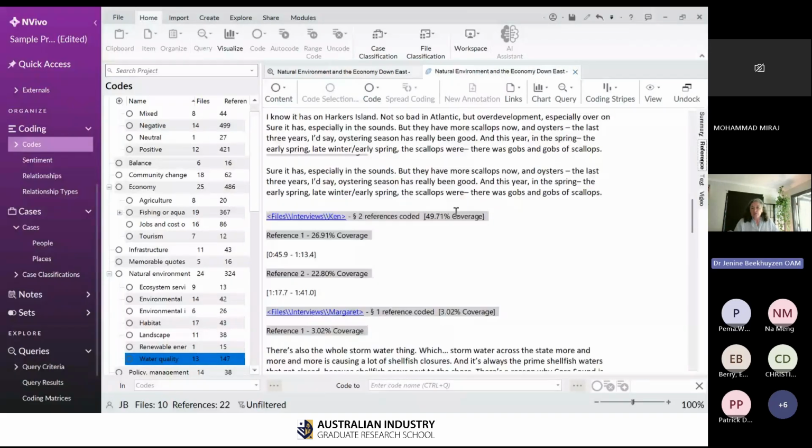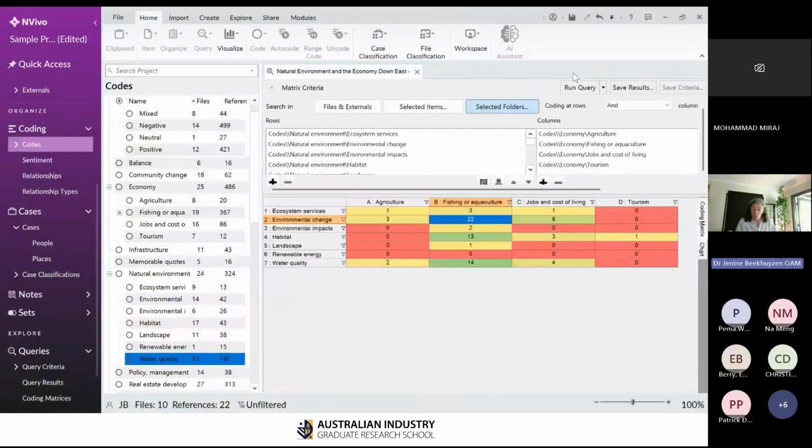So again, this is something we can't do manually. It takes me to where the intersection of that coding is, which is very useful. So that would be my first pattern. I would actually open that. I would then create a memo and I would document what I'm seeing in that relationship between fishing and agriculture.